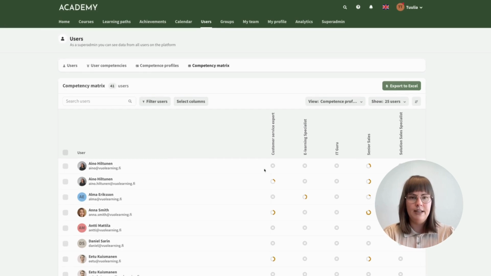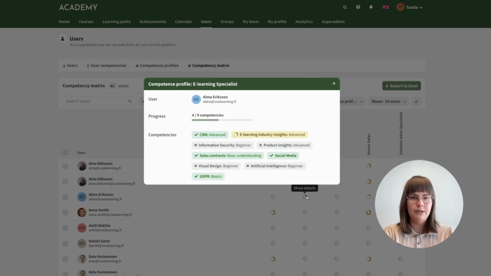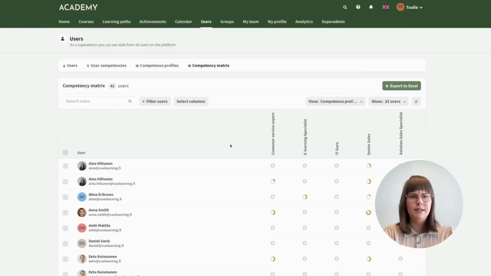By clicking on the selected profile of a selected user, you can see how that user's skills compare to that profile. Note that the competence profiles are only available in the 3-level user model.